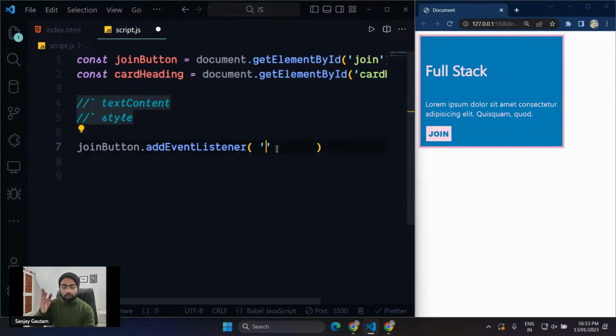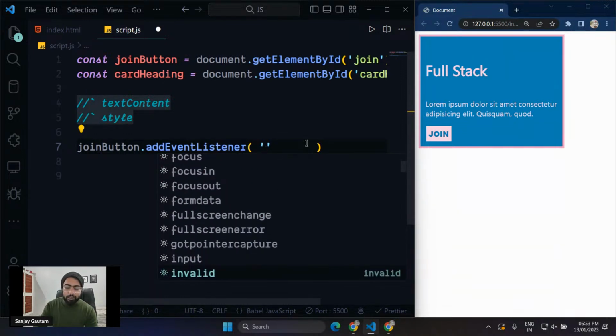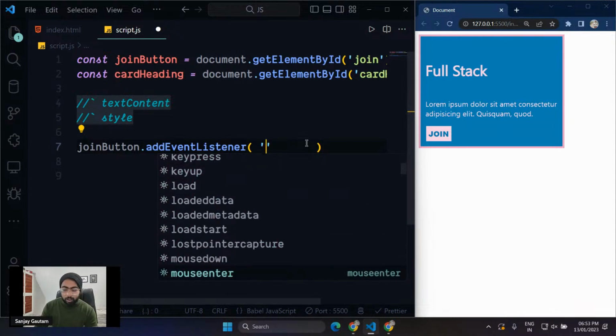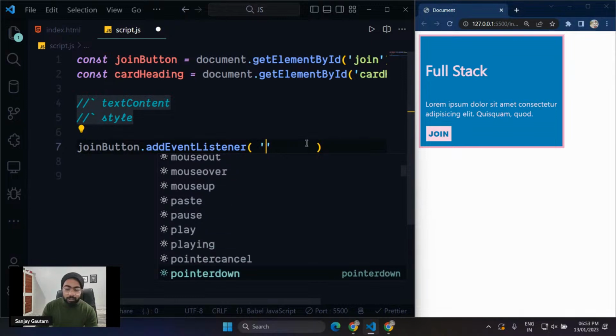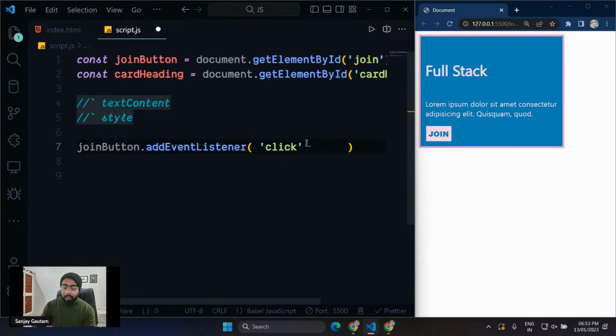If you want to see the whole event list, just go inside this and press Control and space, and it will show you all the possible events that you can listen for. Right now, like keypress, keydown, input, invalid, load, mousedown, mouseenter, mouseout, paste, pause, play, so many events. And I'm looking for click here. So click, and just save it. So we have successfully set up the event listener.